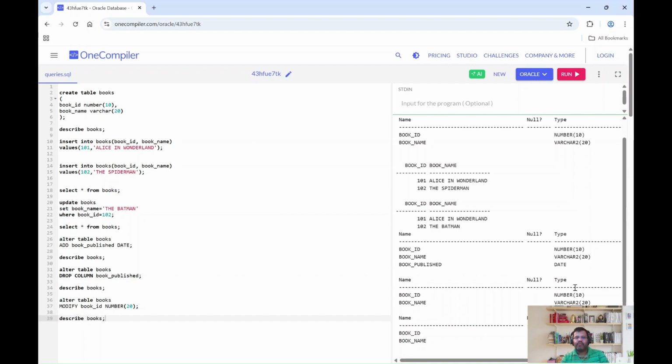So until now we have studied insert, update, alter, and different cases of alter: adding a column, dropping a column, modifying a column. Now we are going to talk about delete. So we have two records. One is Alice in Wonderland, and one is the Batman, which is book ID 102. Let me delete 101, which is Alice in Wonderland, from the books table.